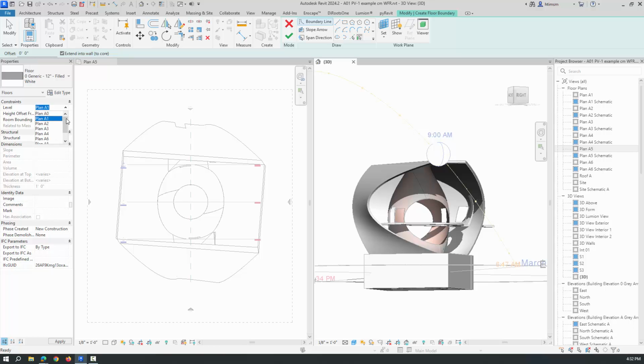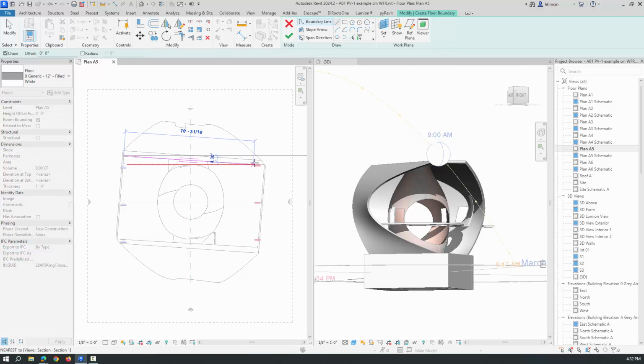You can come over here and set it to plan A5, right? Over here on the level. So over here, set it to plan A5. And then all you need to do is create an outline. So you could use the line command, right? And come in and just draw lines. It's going to make these magenta lines.